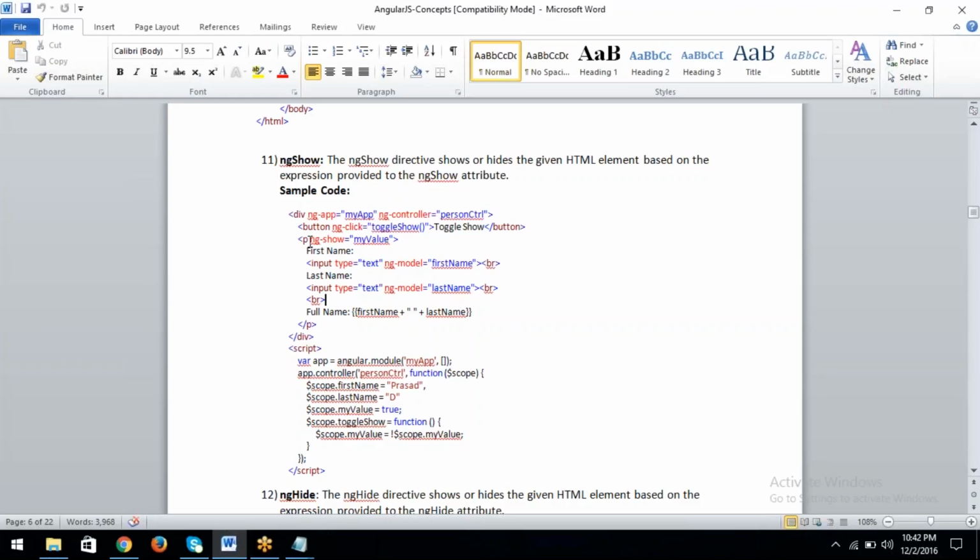So in this example, this is one paragraph. In the paragraph, there is a first name text box and a last name text box. Two text boxes are there, and by using expressions we are displaying the first name and last name. When you click on the button, we can toggle the paragraph. Toggle means hide or show: hidden elements are shown or shown elements are hidden.